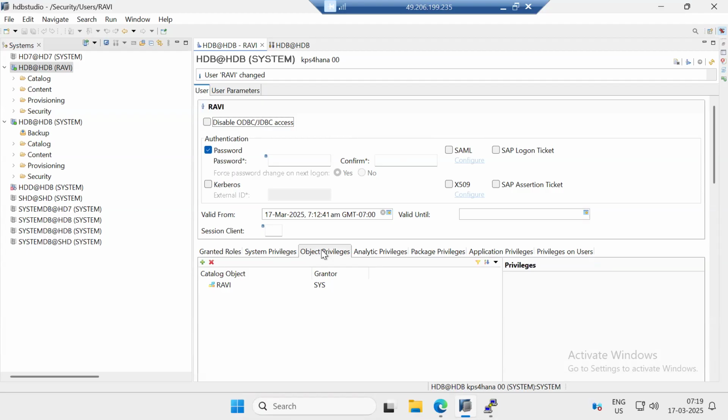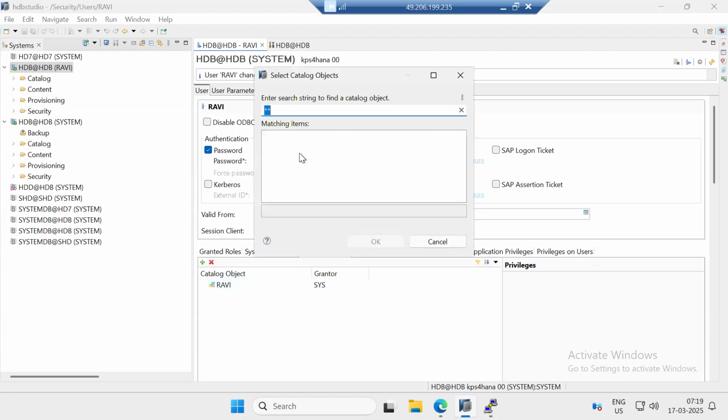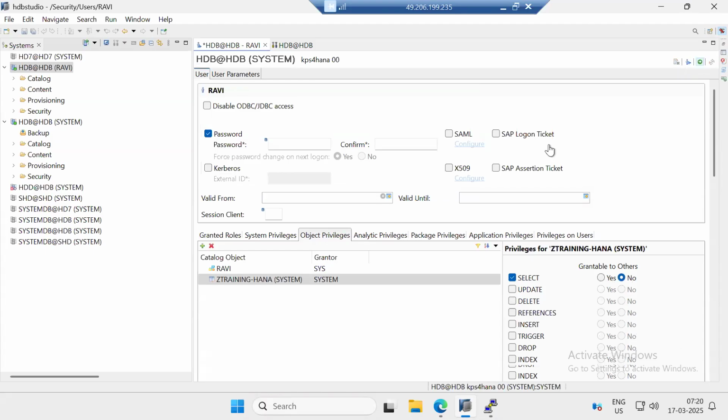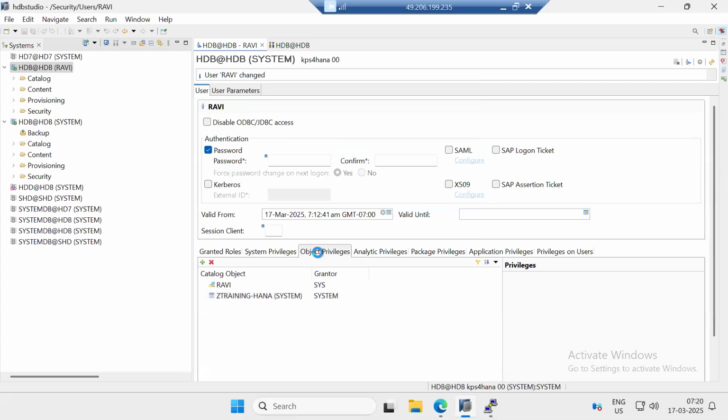Object means database level, one of the tables you need access to, right? At that time, you need to provide access. If this user only requires access to some training table, then you assign the training table to him with a select statement, and the user can only access the training-related table, right?